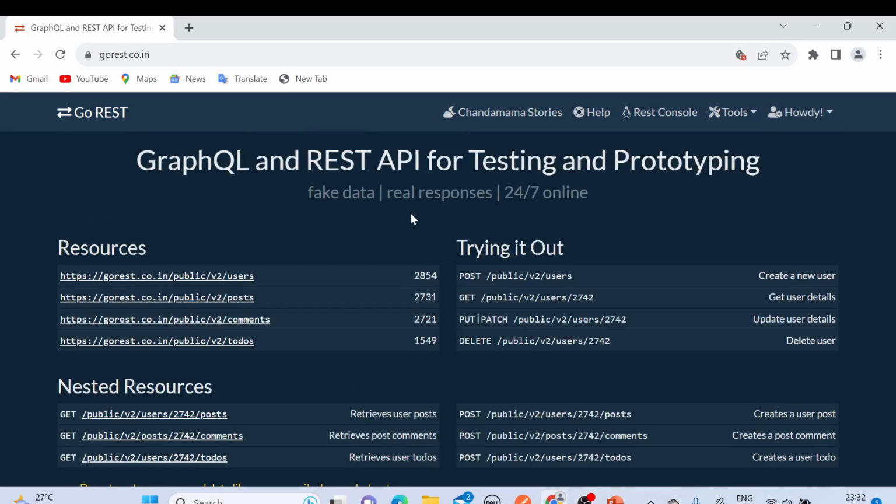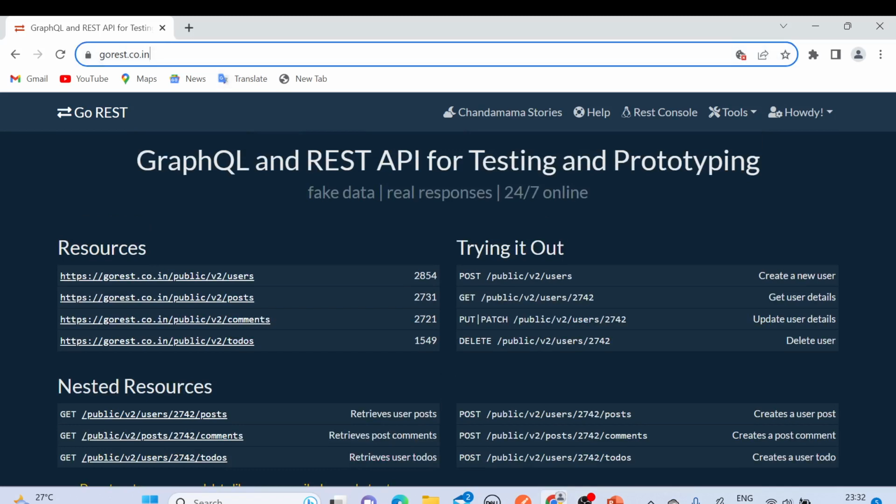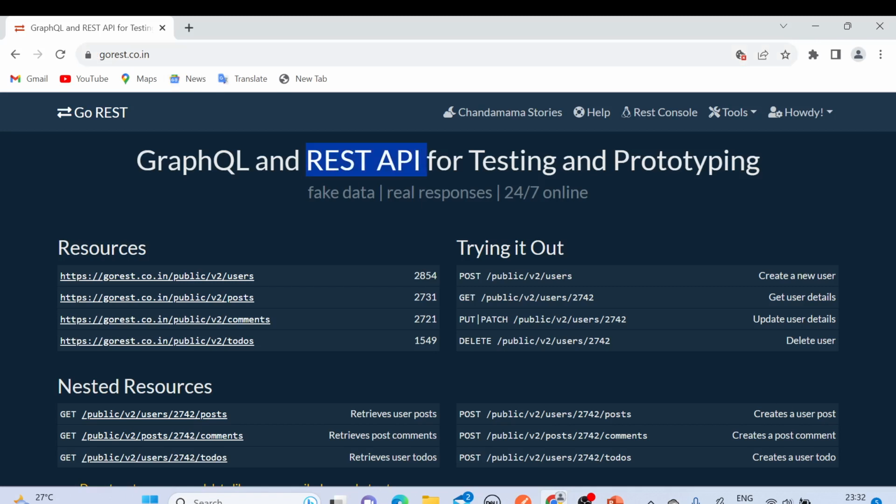So this is the website, guys, which I'm going to take help from: gorest.co.in, which we already used in our previous video when we spoke about authorization and authentication in APIs. This is a very good website for REST APIs for testing and prototyping. Here you can see fake data. You can generate lots of fake data, get real responses, and it is online 24/7.